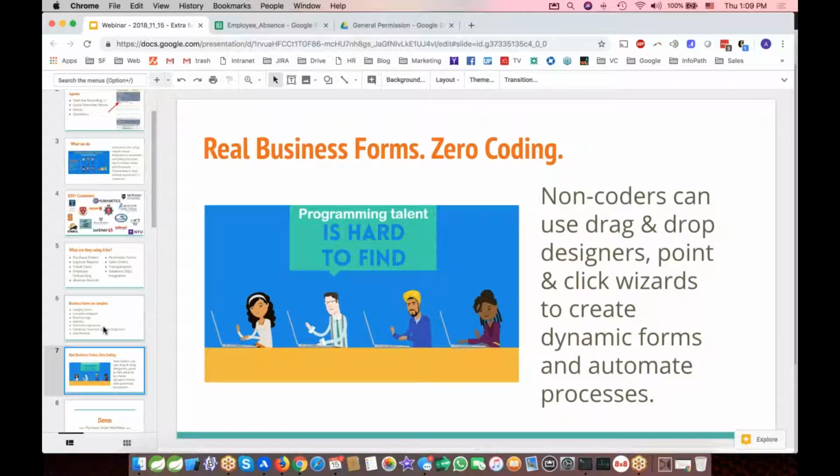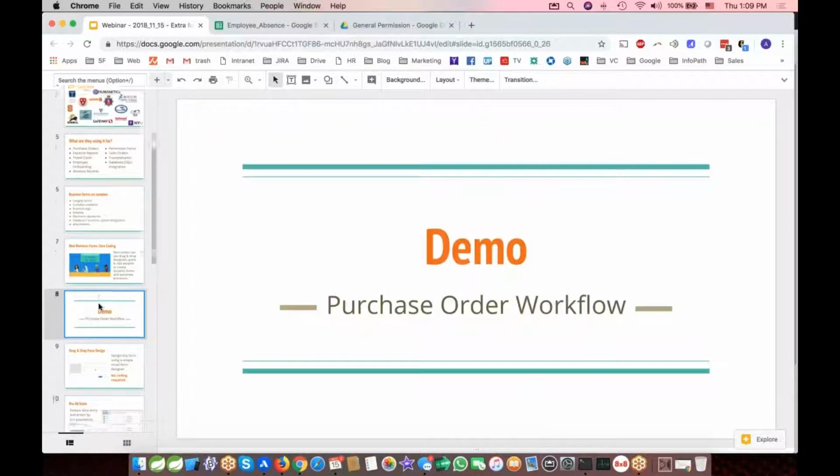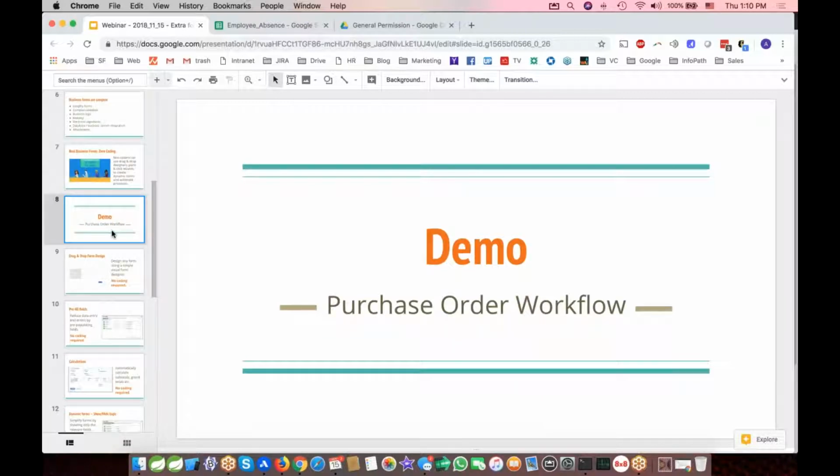And the reason our customers use Frevo is because you can create real business forms without the need to write any code. So you can drag and drop to create these forms. You have a number of wizards for business logic, integration, as well as for process automation. So that's my little spiel, and let's just jump right into a demo here.